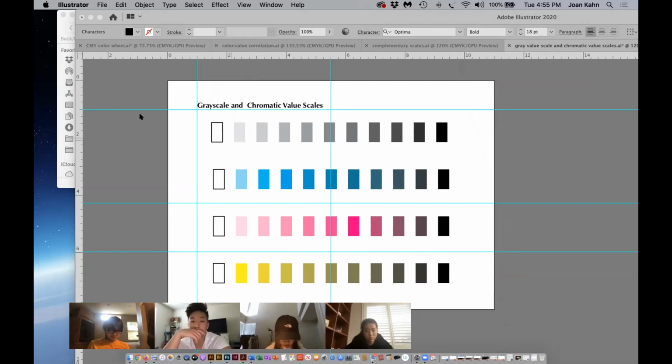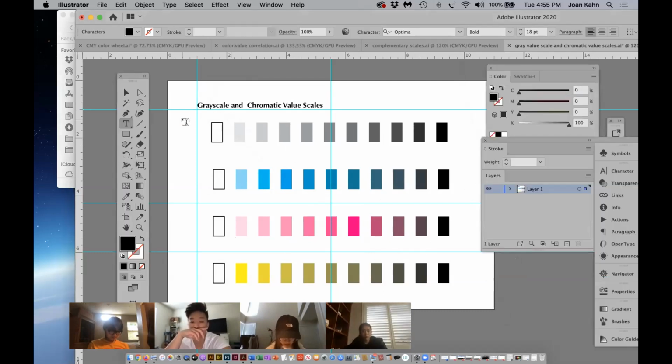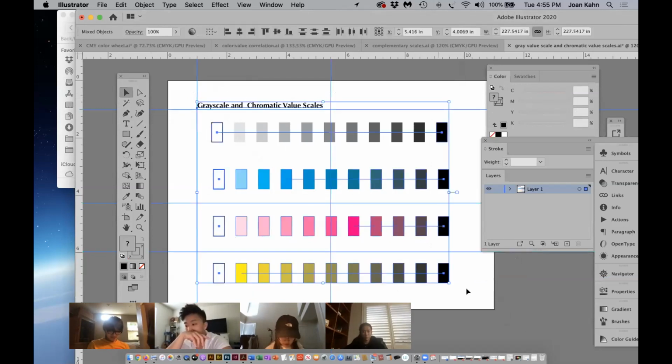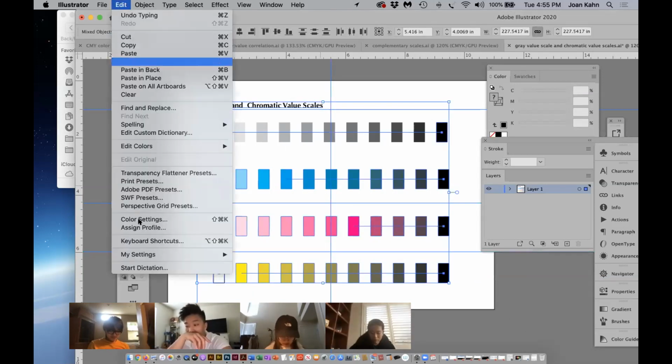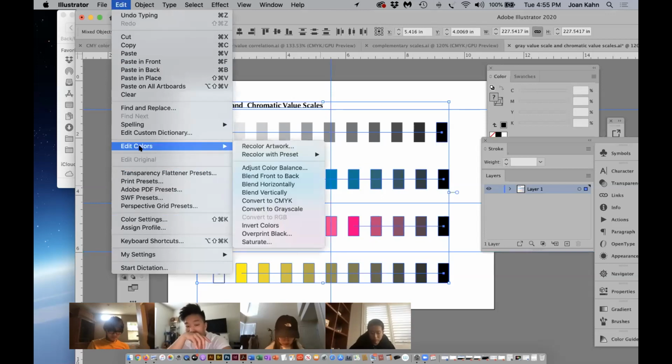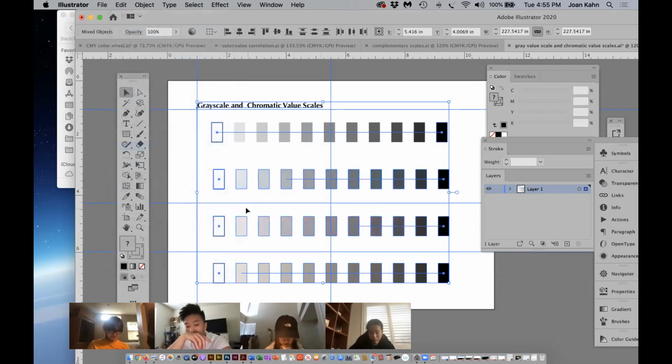And the way you can test it actually is by selecting the whole thing. I'm going to select the whole thing. And then you go to Edit Colors under Edit, and you can convert to grayscale. I don't necessarily want you to do this, but it's a really fun thing to try, because you can actually see whether your chromatic scales look like the grayscale, and they should.